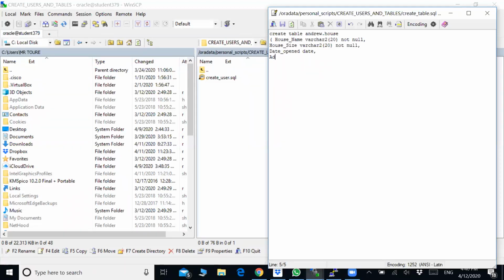Address, space varchar, maybe 25. Addresses are usually long. Okay, 25. Comma. Phone number, go to the next line. Phone number. I can put the number sign. Yeah, space number.